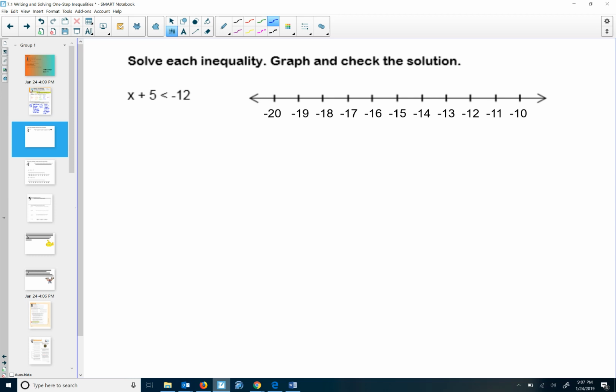Now, just like when we had equations, your goal is to isolate the variable. Draw a line under this symbol, okay? All right, get X by itself. In order to counteract that plus 5, subtract 5. Do the same thing over here. You get -17, and I know because of the property that it's going to remain less than. X is less than -17.